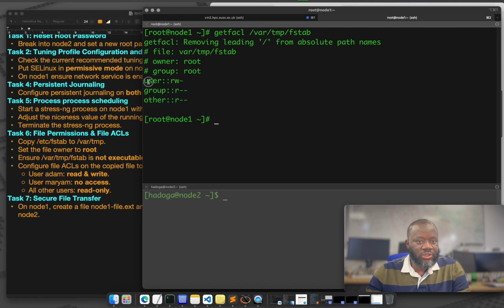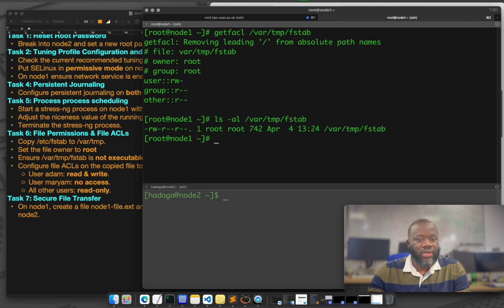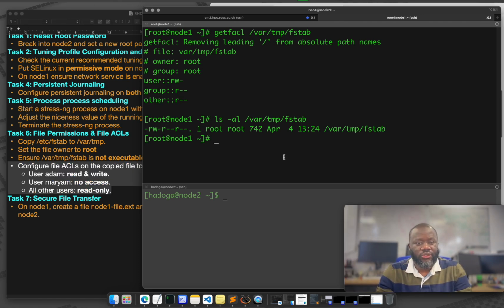So this UGO is typically what you would see when you do ls -l, a long listing of tmp fstab, where you see this user, so it's the same thing. Now what this exam question is asking us to set is that access. What we need to do is use setfacl, set file ACL. What do we want to do? We want to modify, -m, for what user?